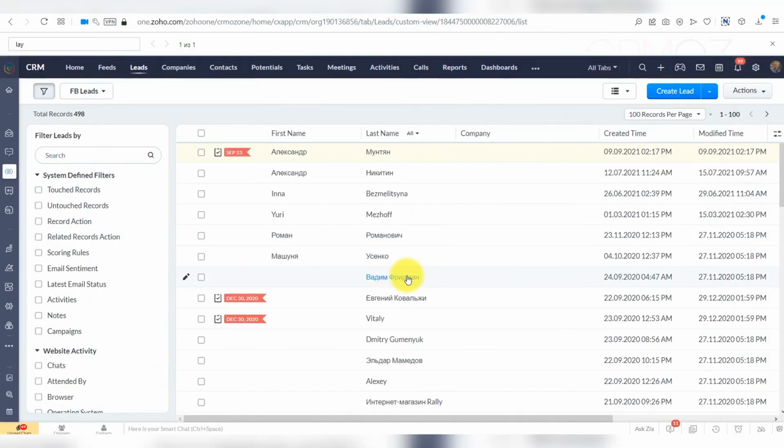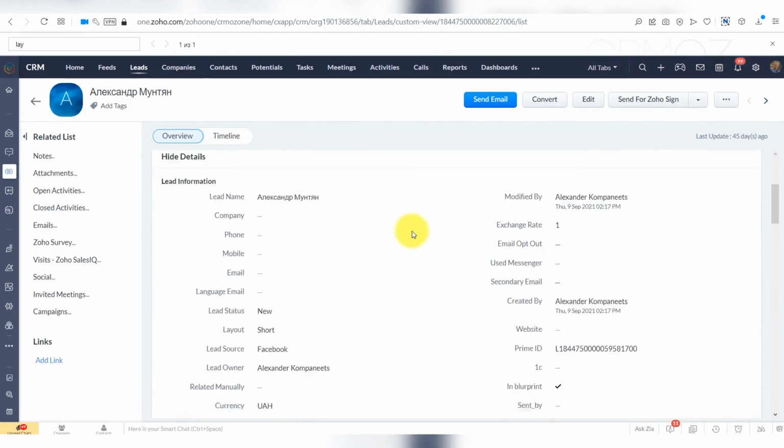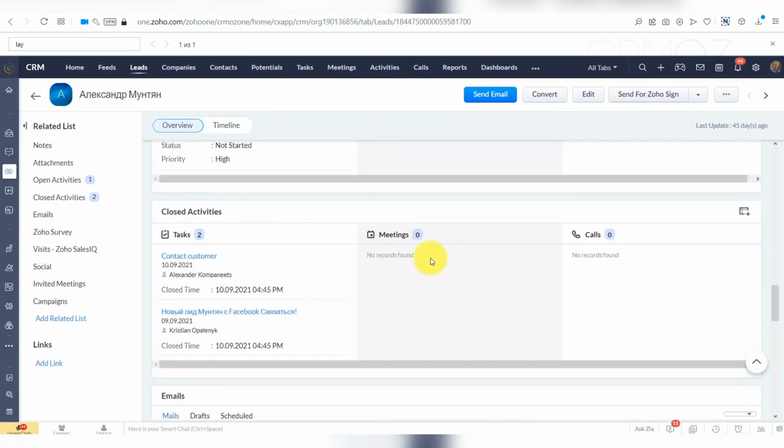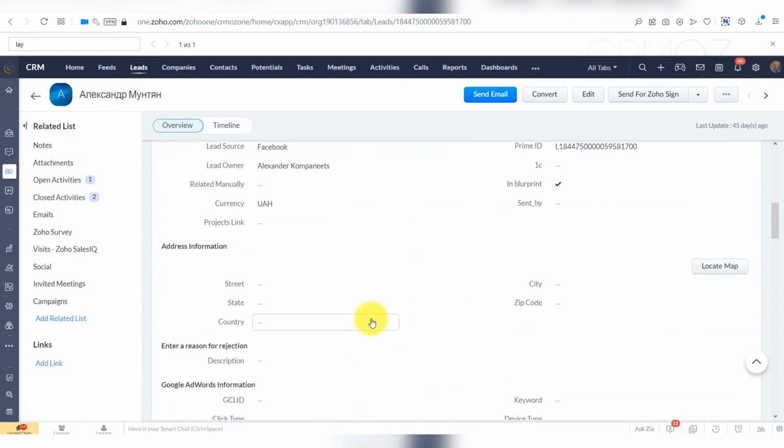The new feature of Zoho I really love is Canvas. If you look at the standard interface of Zoho, you don't have a lot of options to change it. But after the Canvas feature appeared, we can change the interface of the view of leads, contacts and other modules drastically.